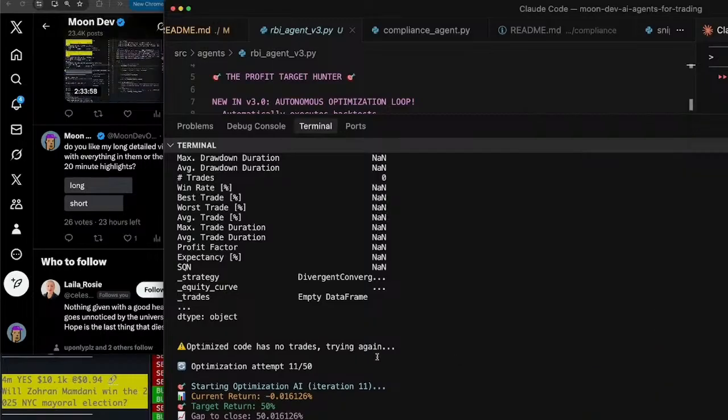Optimized code has no trades. Trying again. Gap to close is 50%. Current return is that.